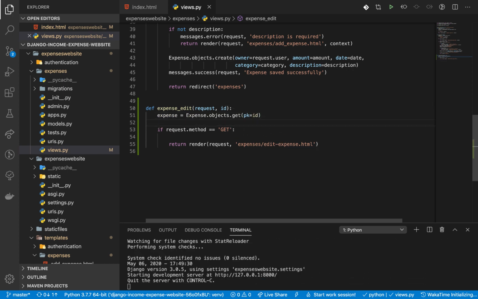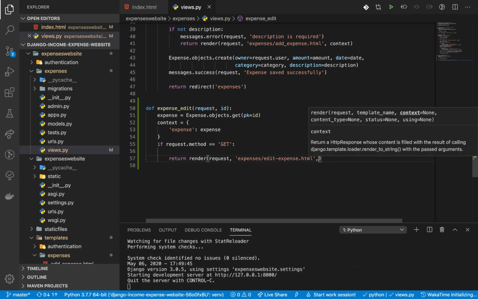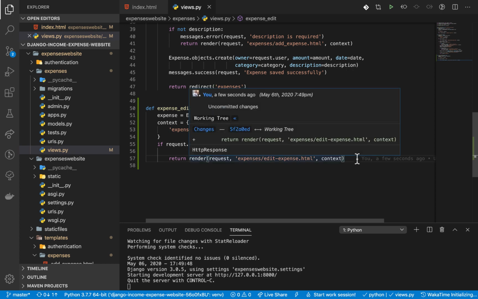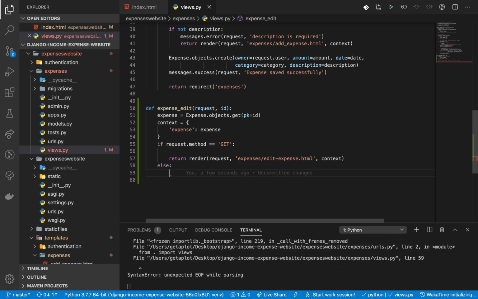Okay, then I'm going to set up a context. So context, this now we pass expense, context dictionary, pass expense. So this will be expense. Then we need to pass it here. So pass context. Okay, so let's also do an else part to handle the post, because we are going to need to be updating. So we are going to need to handle the post.